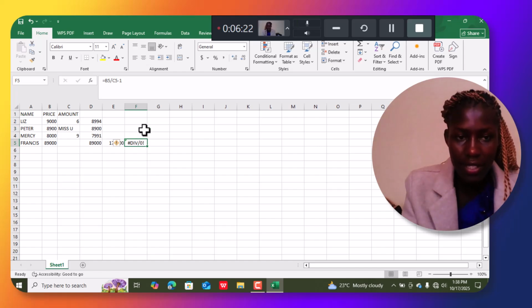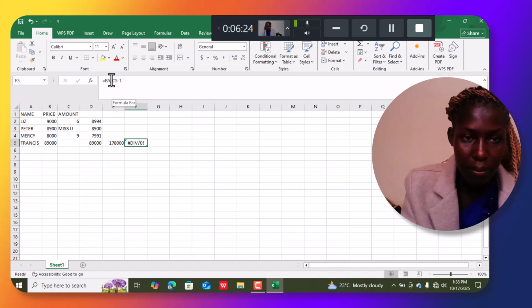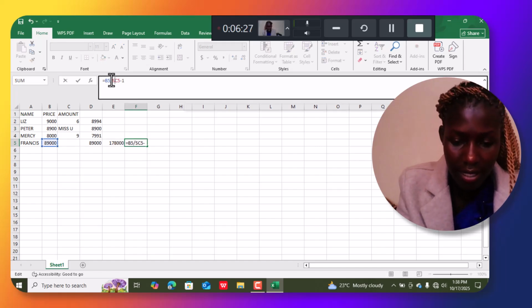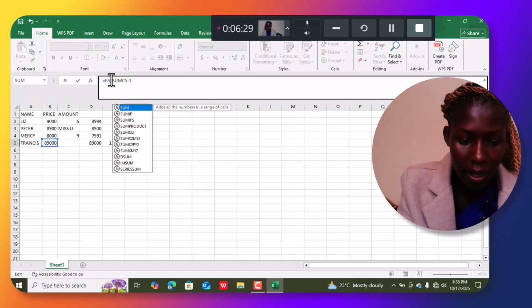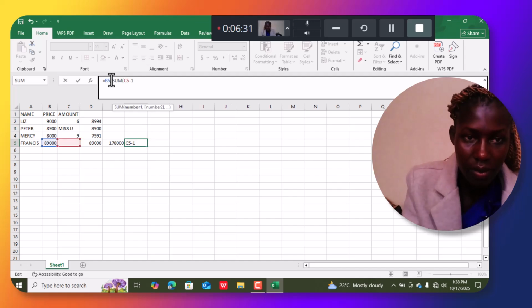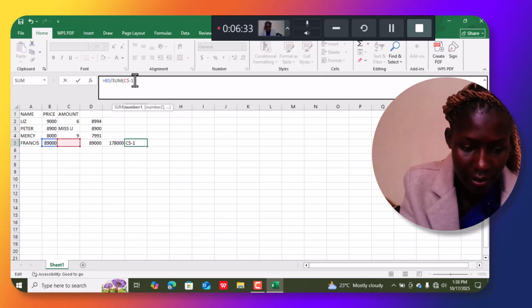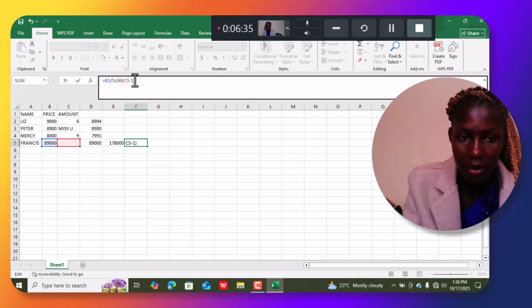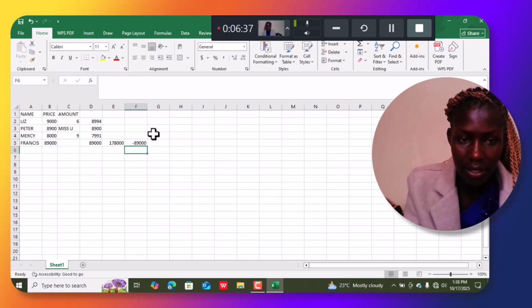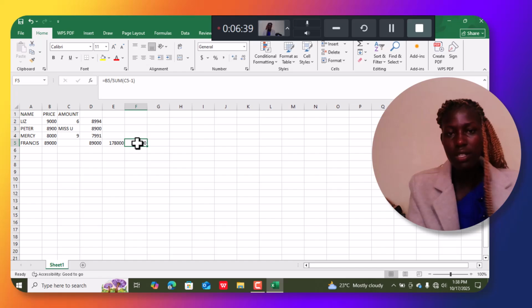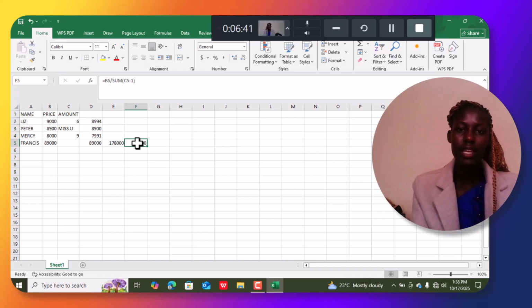To correct the hash div error, you come and put your function here. You say sum, open the bracket, then close this bracket with shift, and you press enter. You can see your hash div error has been corrected.